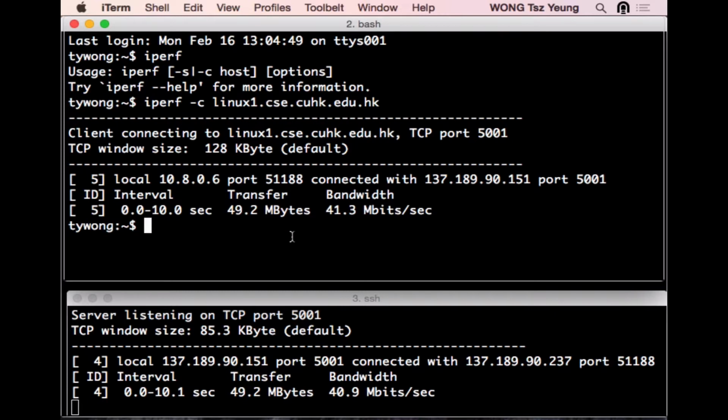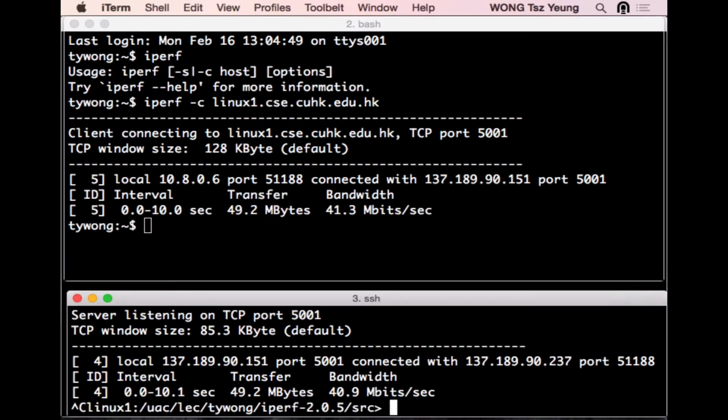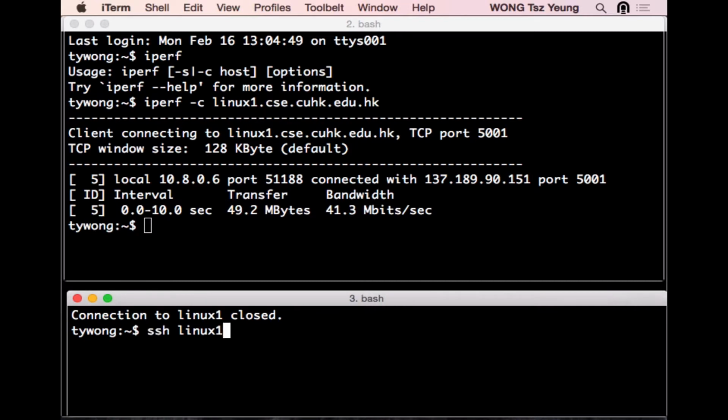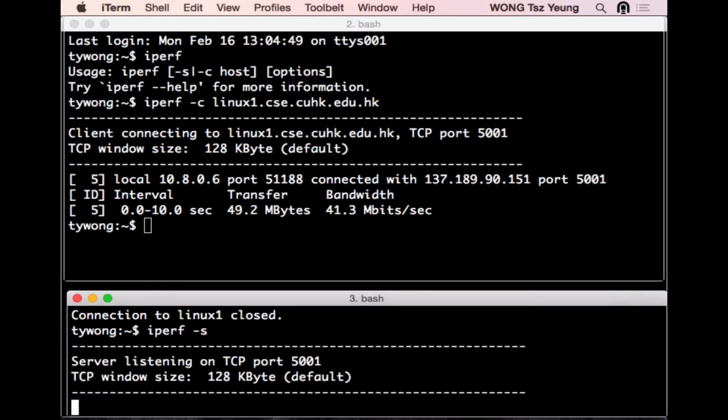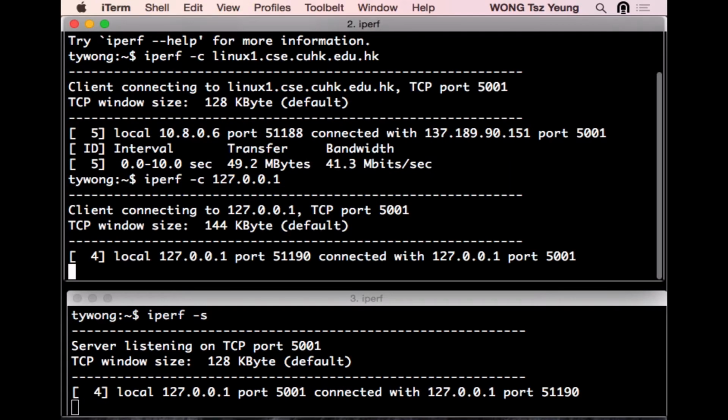But what if I do another crazy thing? The crazy thing is I go out of Linux. I'm on my local machine, running the iPerf server, and then the iPerf client connects to 127.0.0.1. Guess what is the throughput? I guess it's on the scale of 2-digit gigabits.